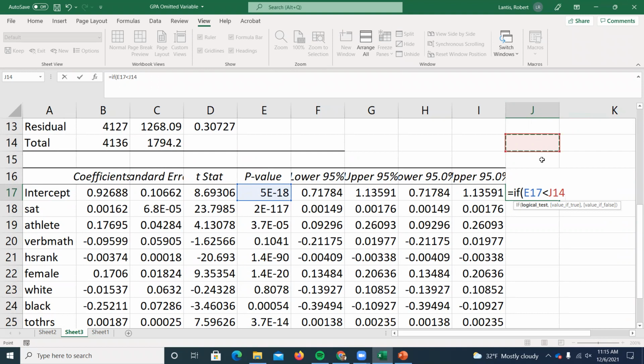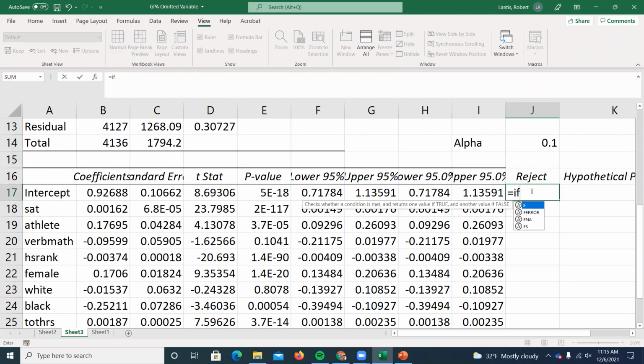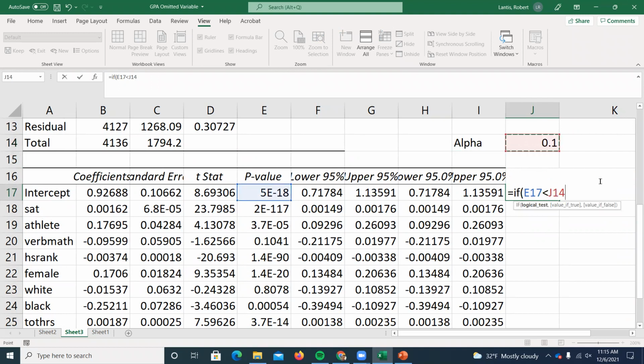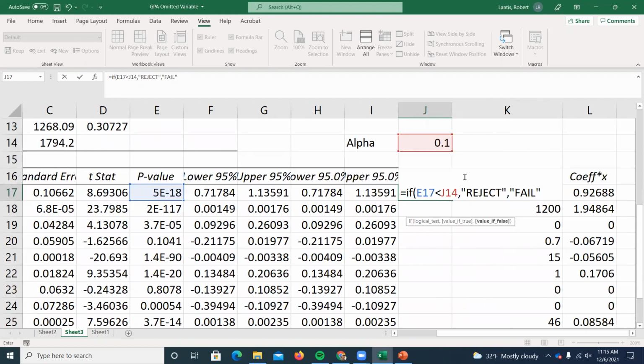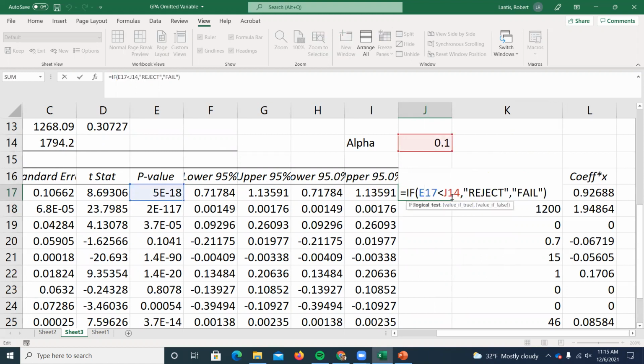So let's do that first so it makes a little more sense. Let's say I put my alpha value up there. And then I say if the p-value on this coefficient estimate is less than that alpha value, comma, put the word reject if that's true, comma, if it's not, just put the word fail, or fail to reject if I really wanted to make this a little lengthier. Once again, that if statement makes life a little bit easier because now when I drag this down, although if I drag this down, what do I have to make sure I do?